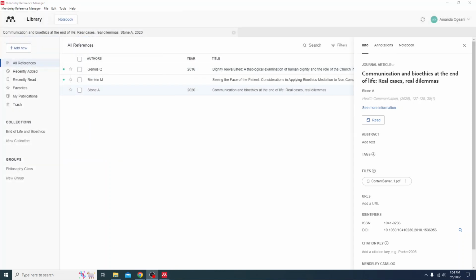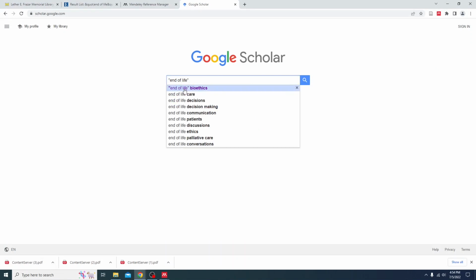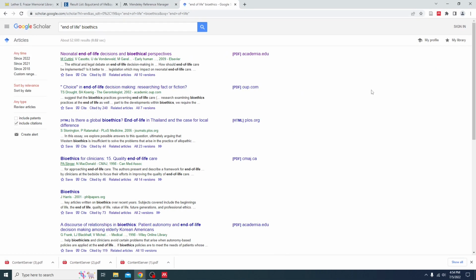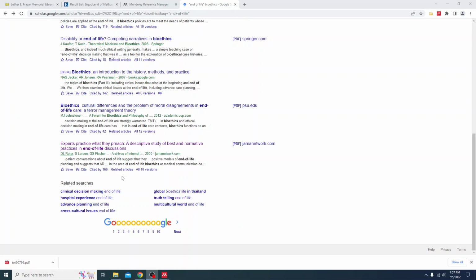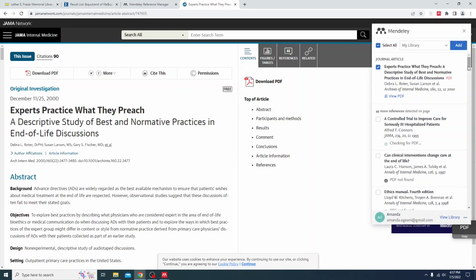I went ahead and added some more sources from EBSCOhost from the McNeese library, but let's go ahead and search outside of McNeese. And we'll check for end of life and bioethics. So we'll scroll down, we'll check this bottom source. You can download the PDF, or let's go ahead and see what happens when we click the Mendeley button. So we have the main source here, and it looks like it's picking up the PDF. So when we add it, it should add it directly.